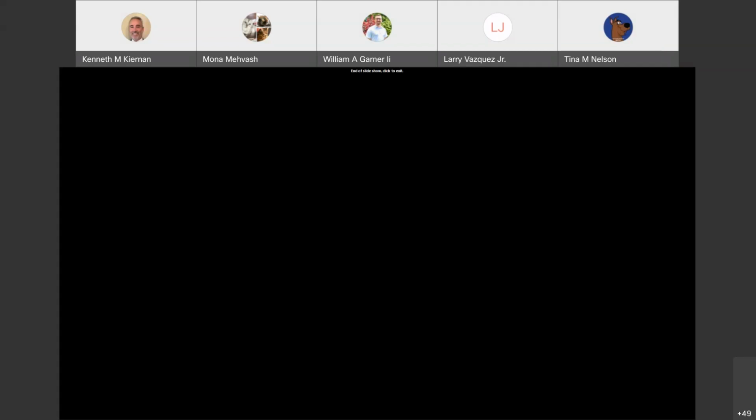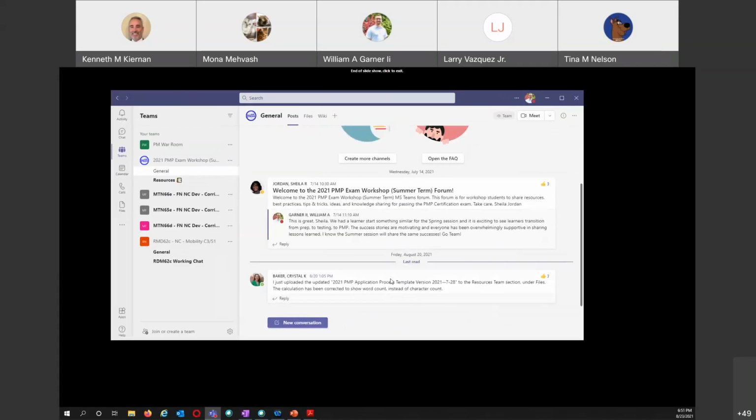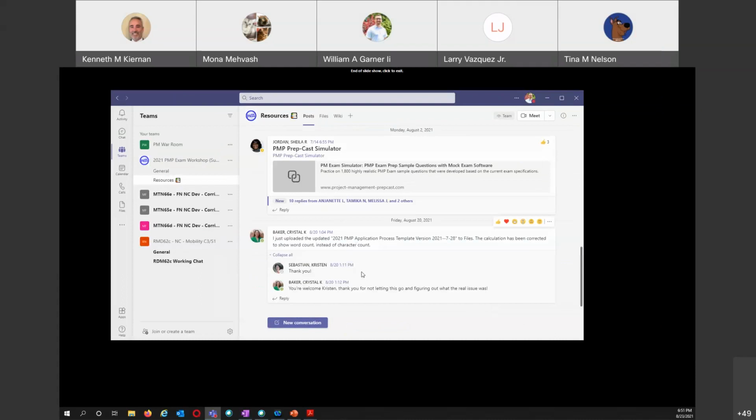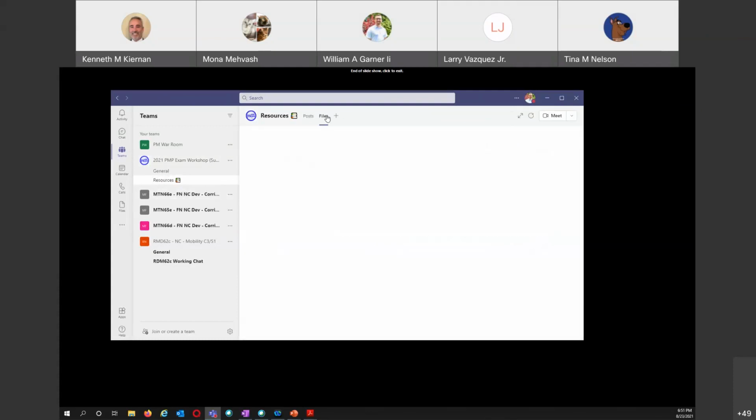Now, as far as the application process, there was a resource that was just shared. You guys can see my screen. Resource team section, resources. Oh, look, here's the PMP Prepcast Simulator right here. Sweet. I'll have to figure out files.